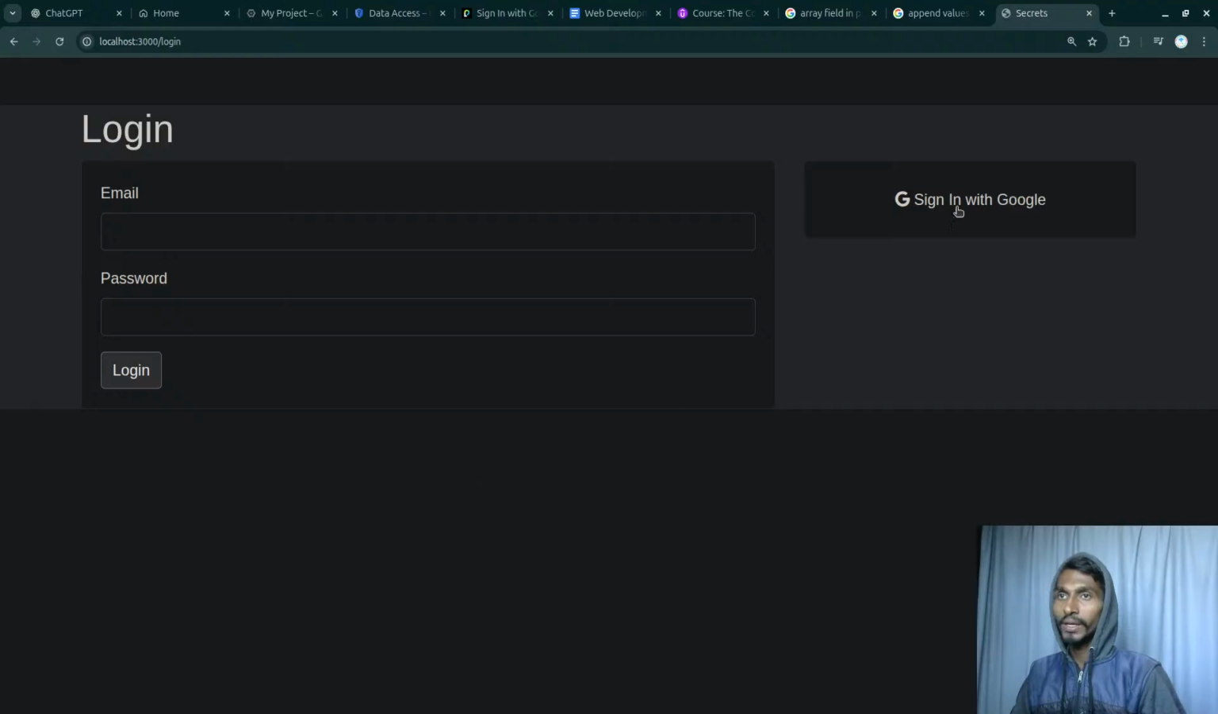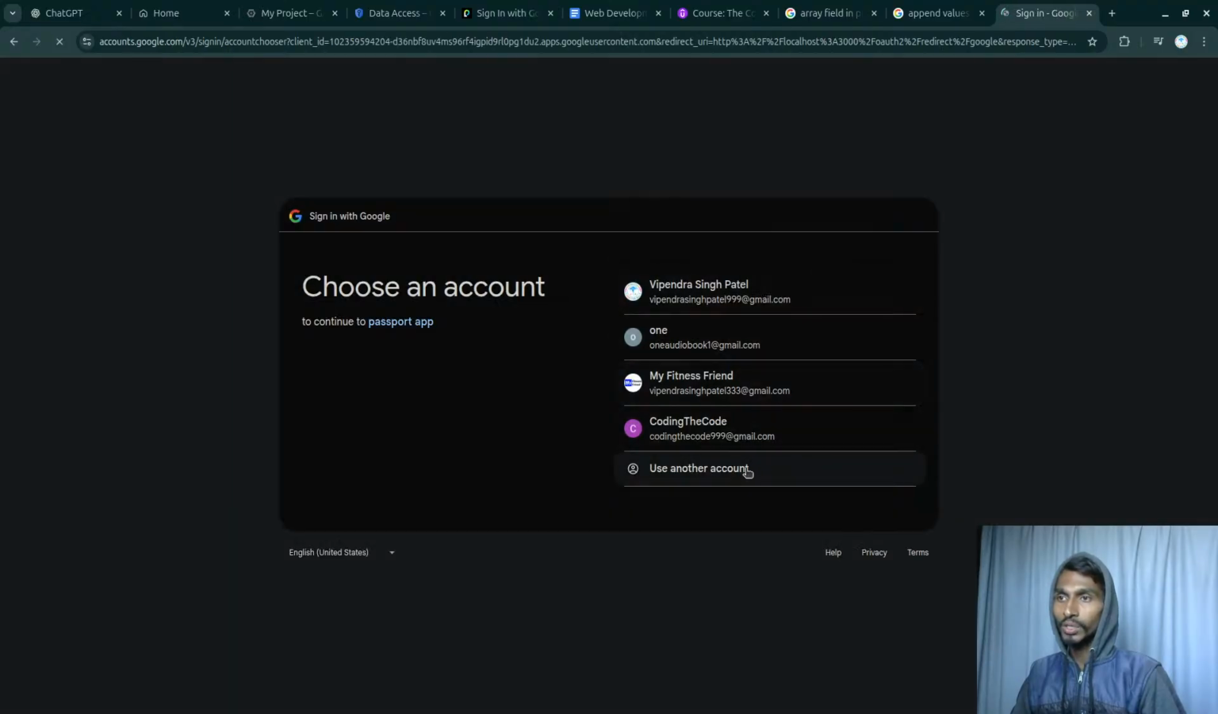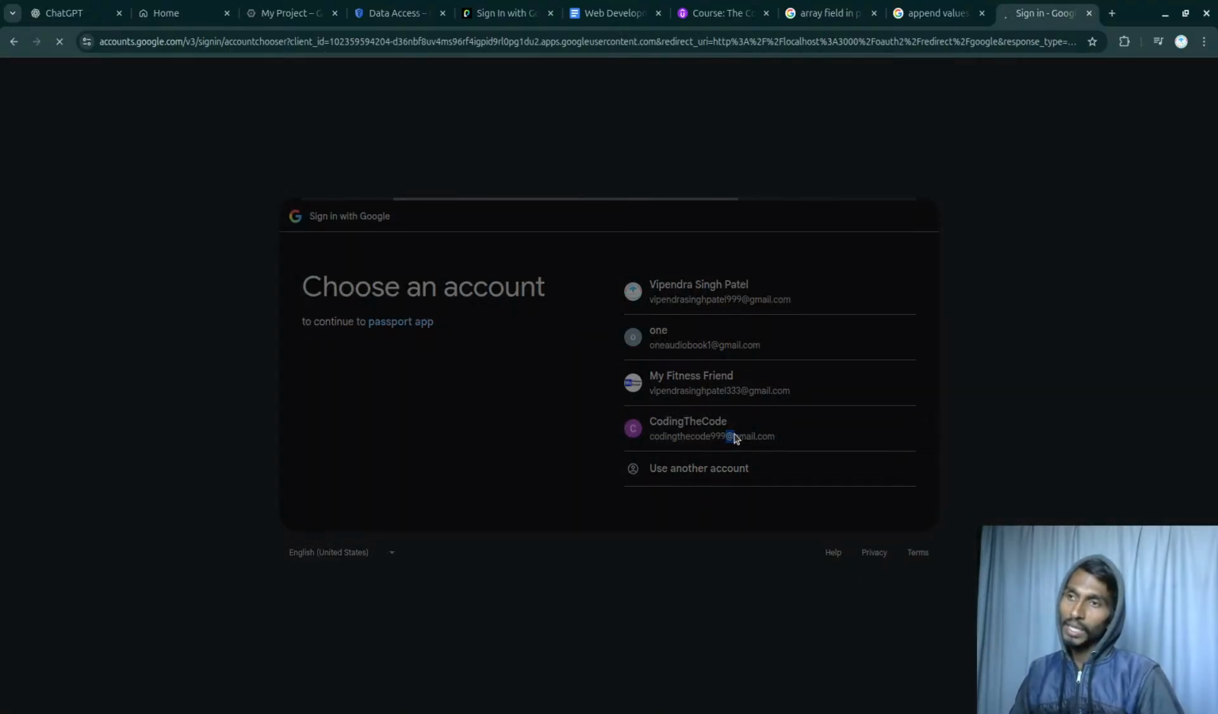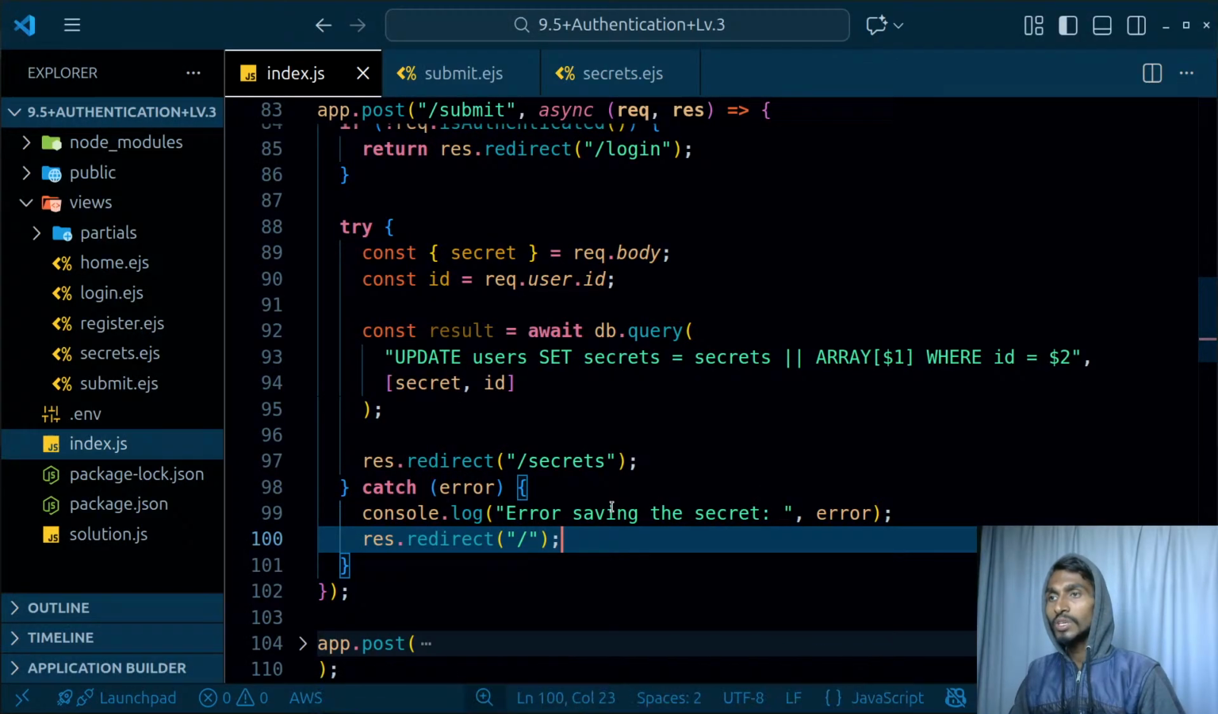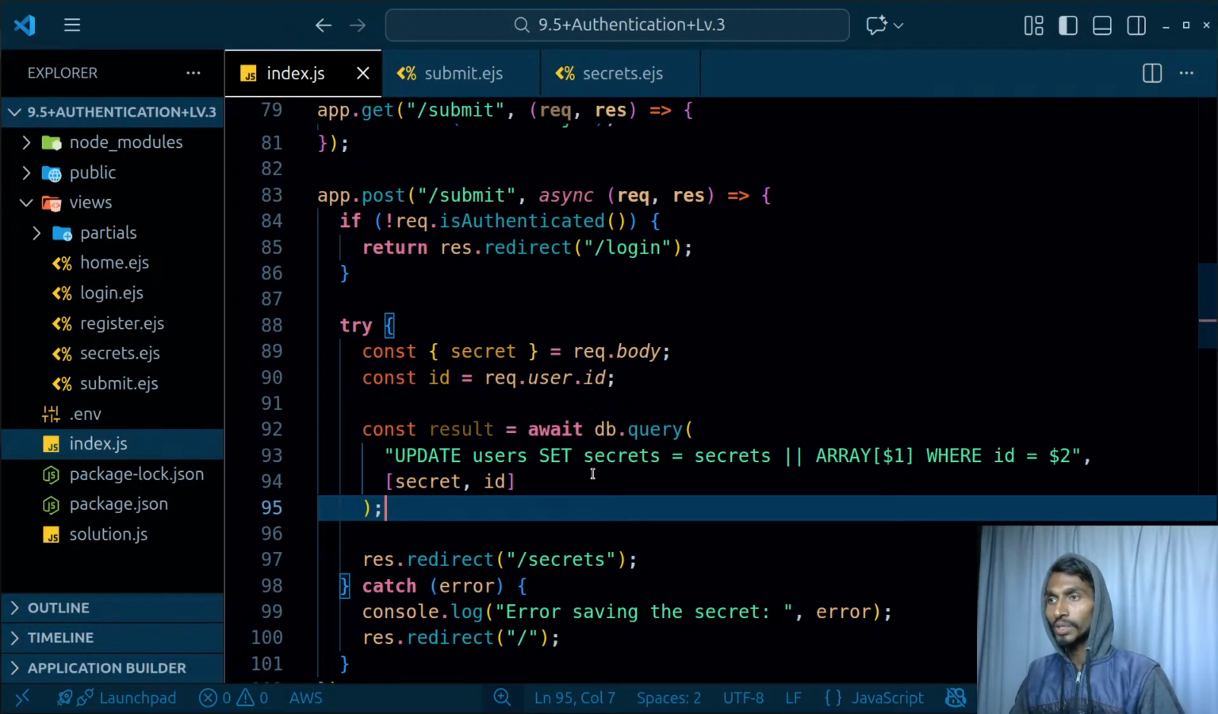Reload the page, and let's sign in with another ID altogether, like this one, coding the code. And this time I should not be getting all those users. Right now I'm just simply getting this much. Let me even do one thing, and that one thing is going to be this.